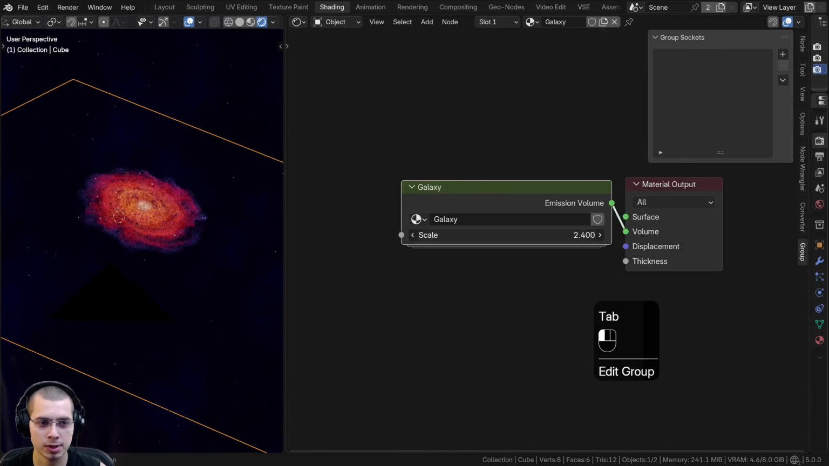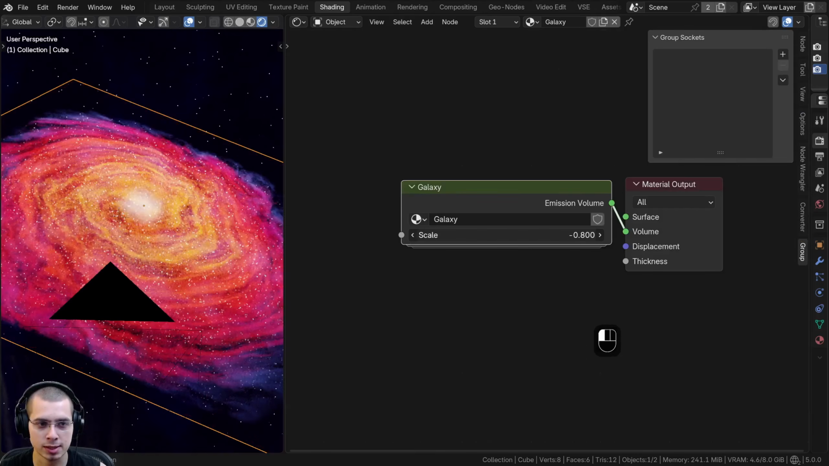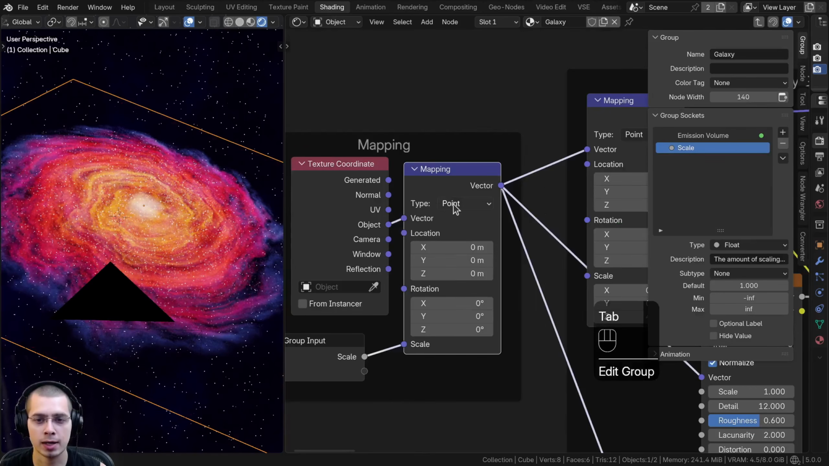So outside the node group, you can see I can drag the scale up and down, and that will change the size of the entire galaxy. So let's go back into the node group.